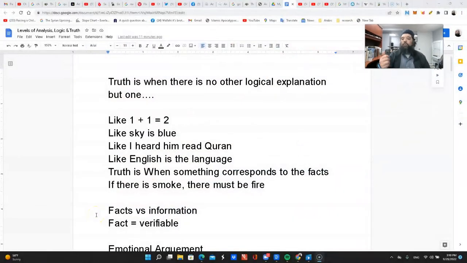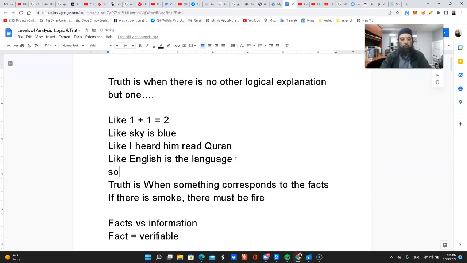Okay, so the sky is blue because I can see it's blue. The sky is blue because everyone agrees it's blue. I heard him read the Quran. How do I know that's true? Well, I'm the source. I heard him read Quran and I'm telling someone. That's the source.